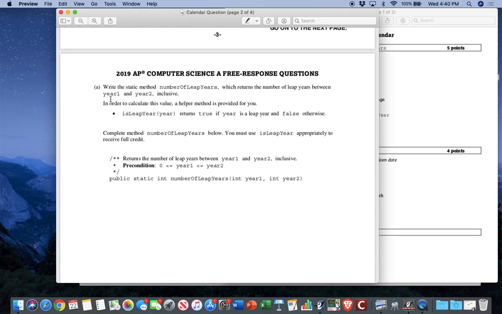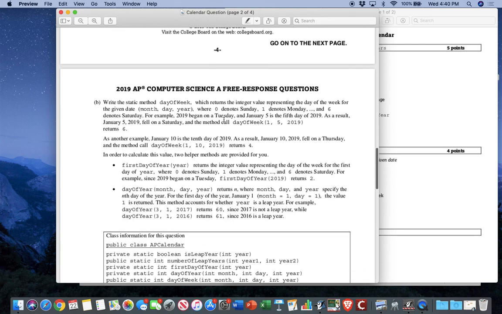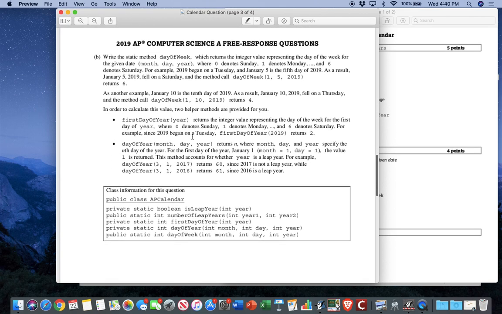All right, so for part B, we're writing a method called numberOfLeapYears. And this returns, oh wait, no, wrong. For part B, we're doing a method called dayOfWeek. And what this is going to do is if you pass in any day, you pass in January 10th, it will tell you if that day is a Tuesday, a Wednesday, a Thursday, or whatever.